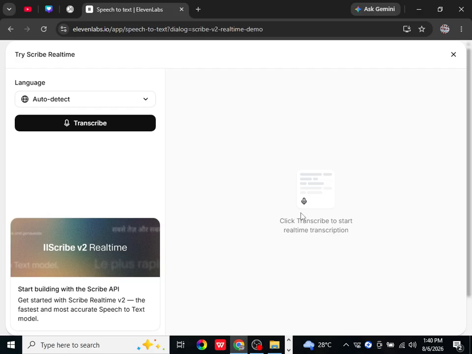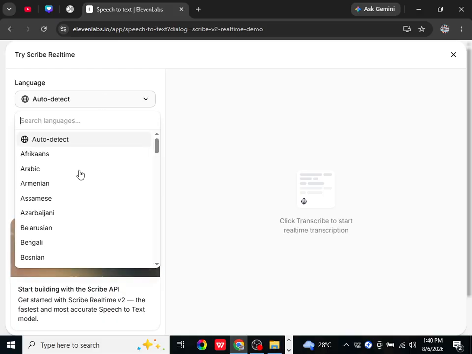Then use ElevenLabs voice generation or dubbing features to create the spoken versions. Choose an appropriate voice for each language. Depending on your project, you may want voices that have a consistent personality across different languages.